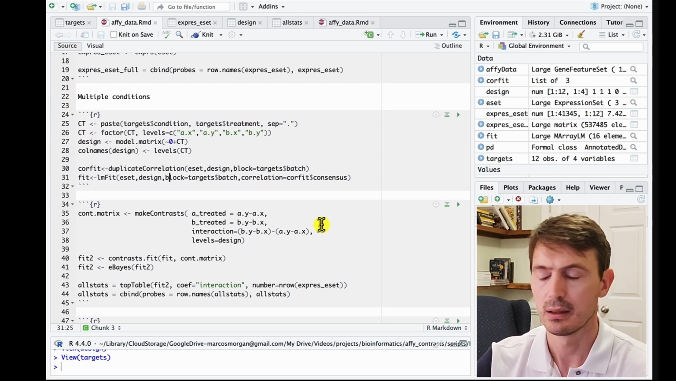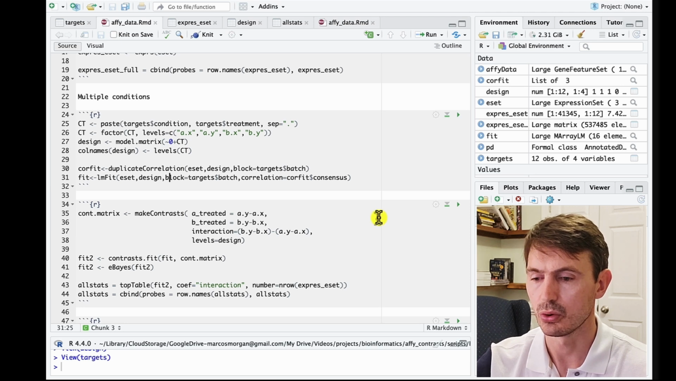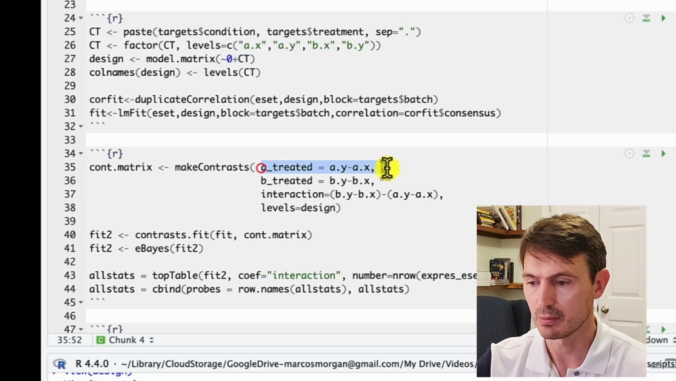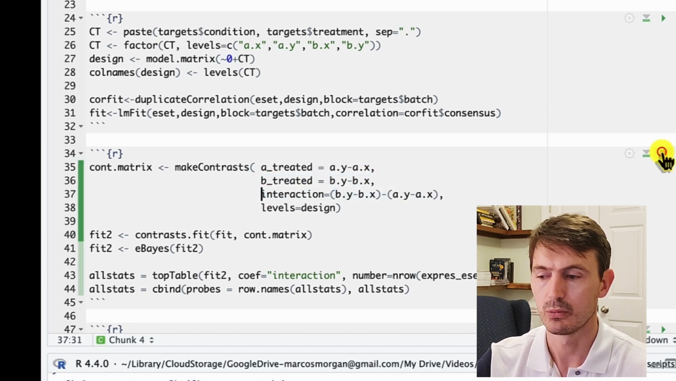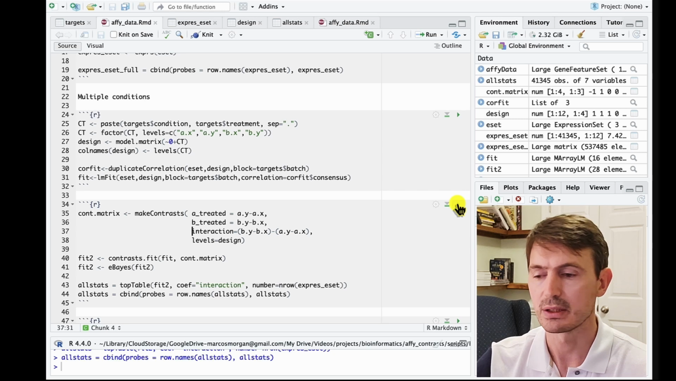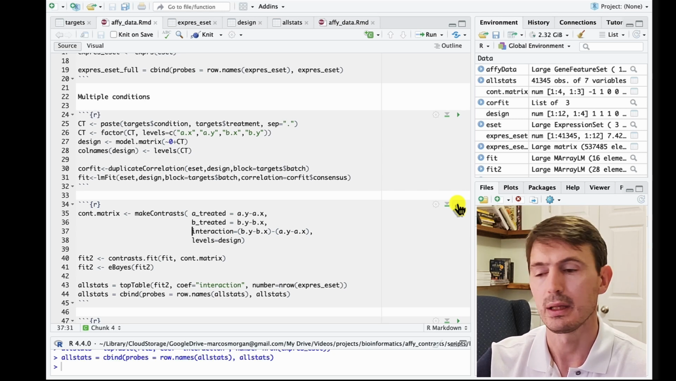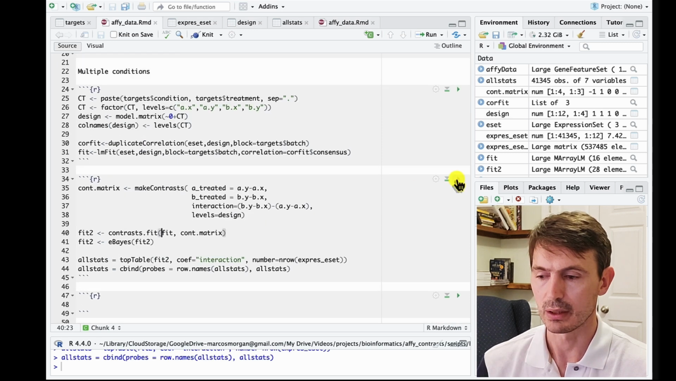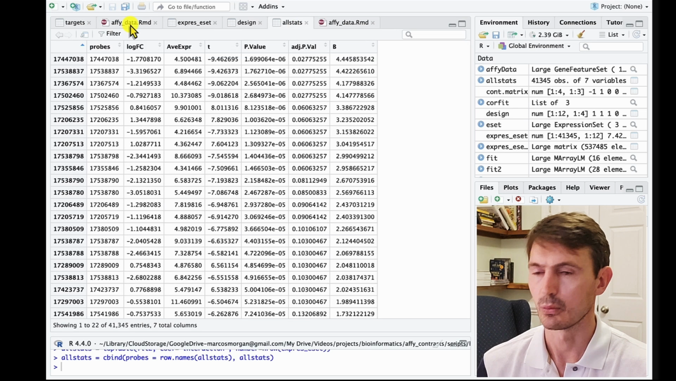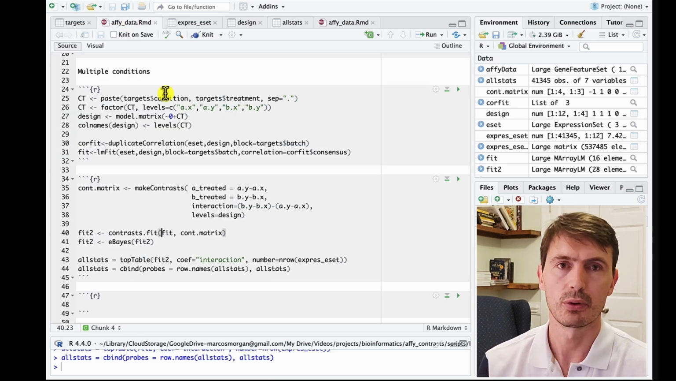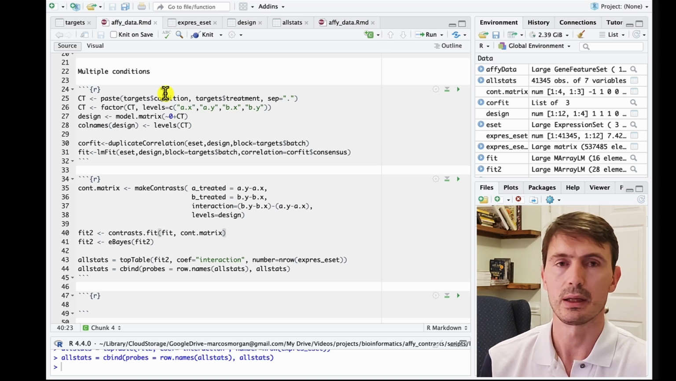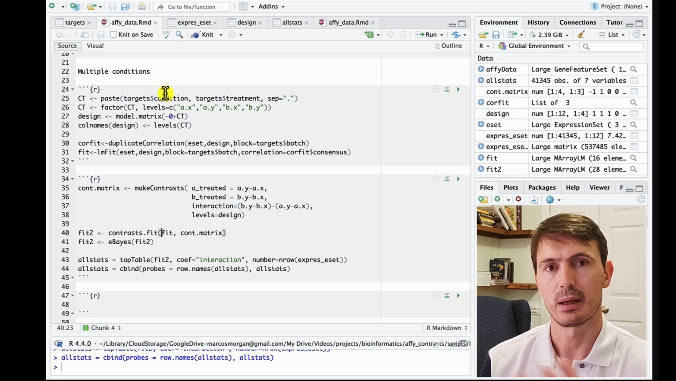Once that is done, the rest is very similar to the previous case. We have the treatments here, and we have the interaction. And in all of this process, we will have accounted for the batch effect for those samples that were treated or generated together or were not independent. If we run this, we end up again with the all stats variable, where you have all the information, both for the interaction within each of the individual cells, and also for the interaction between cell type and treatment.